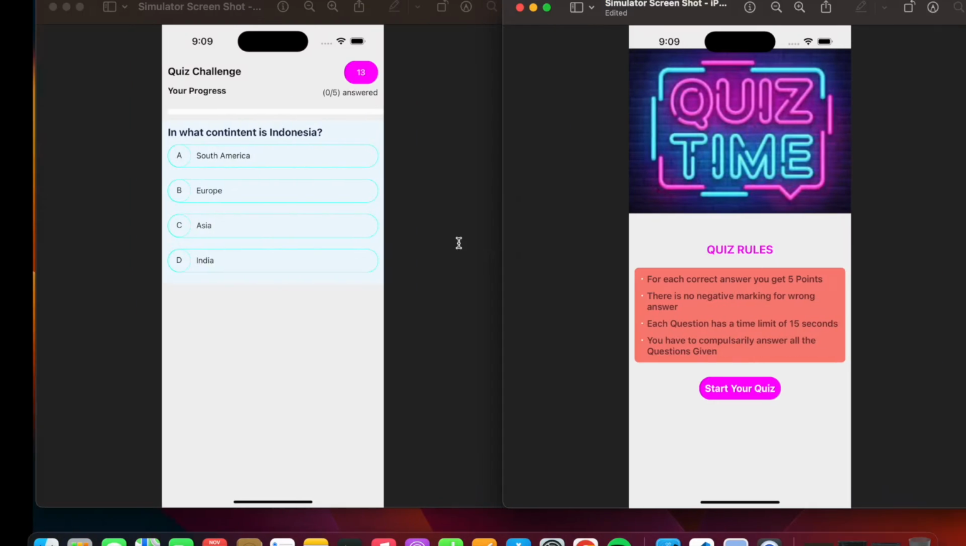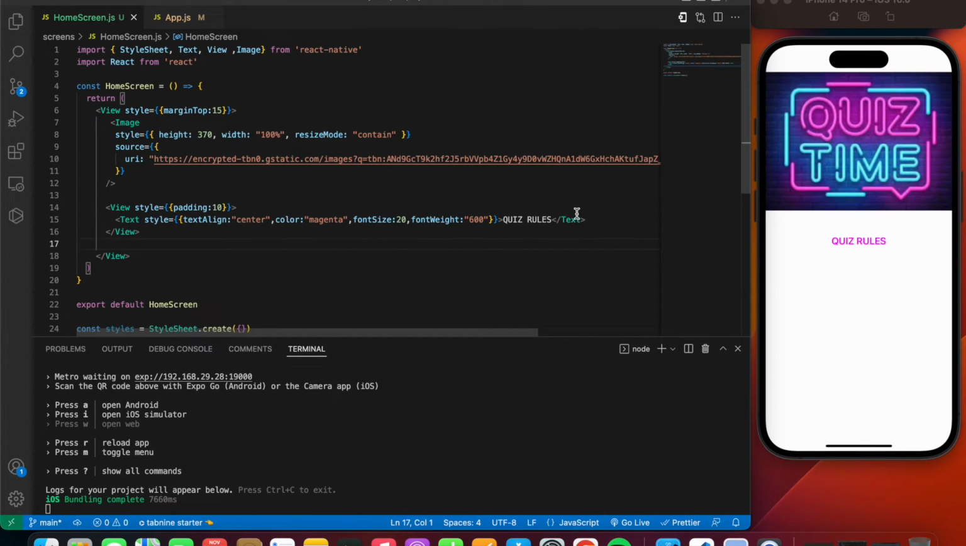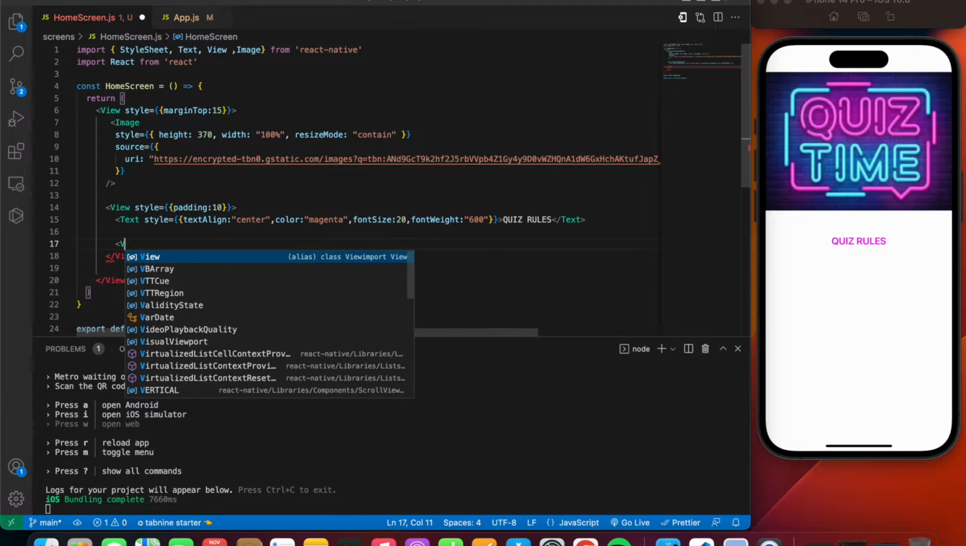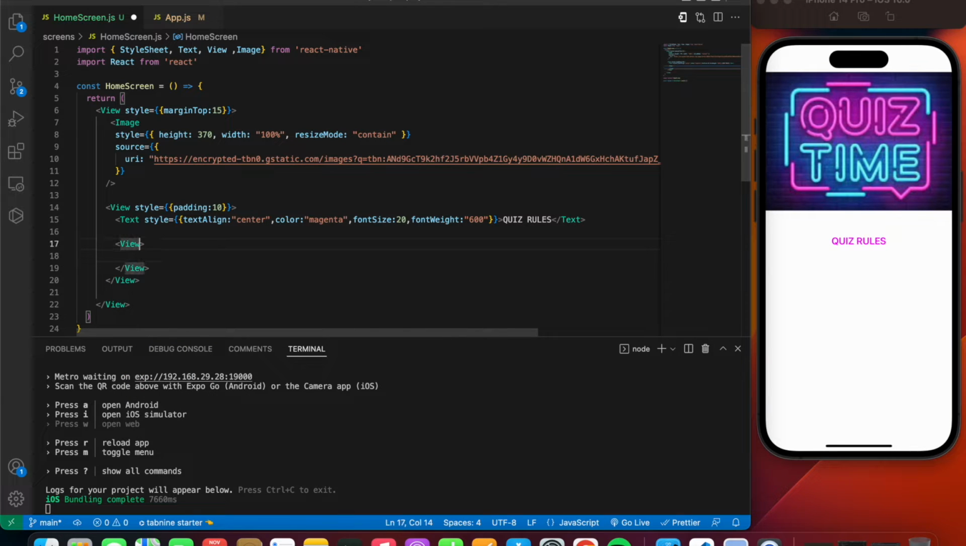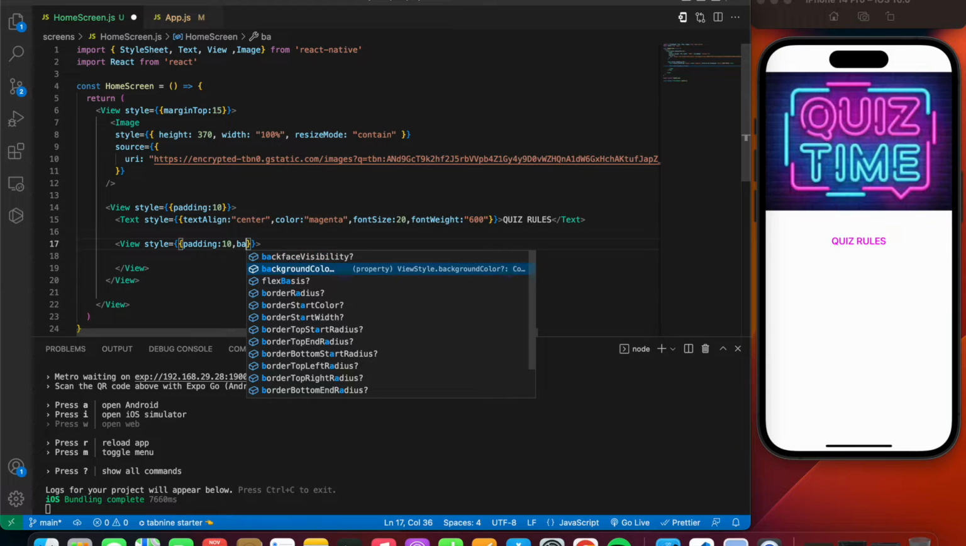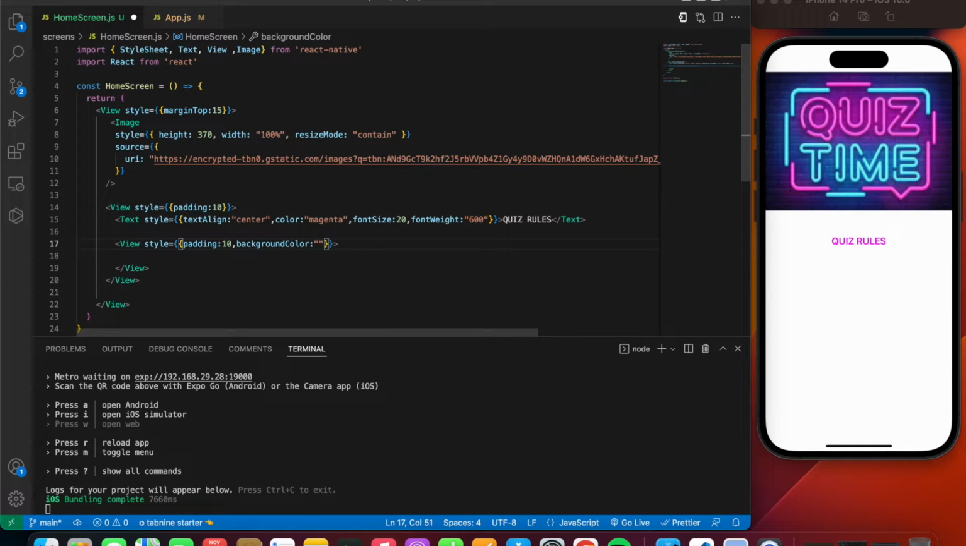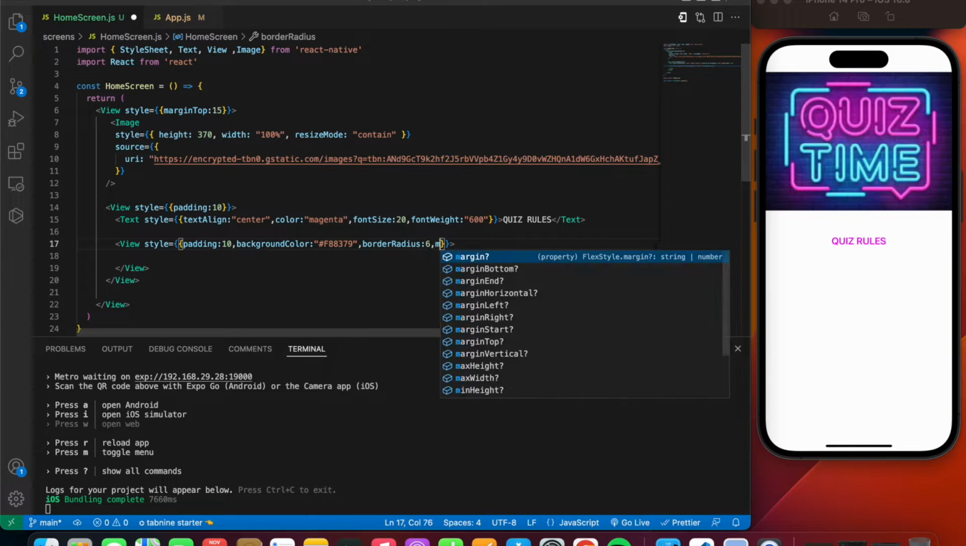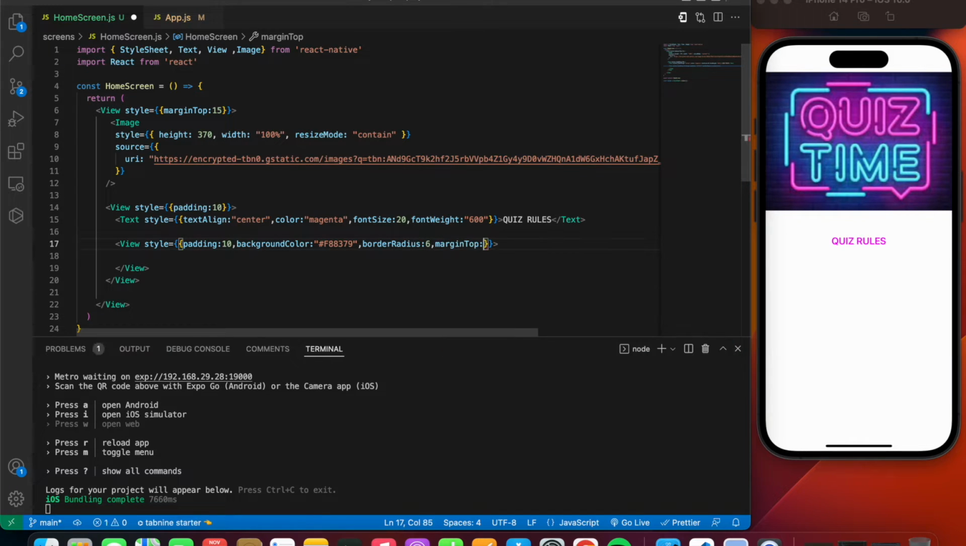Okay, so next we have all the quiz rules. That is another container, so let's initialize a view. Over here, let's give the styling a bit of internal padding. Let's give a background color. Let me just see the code once. It's gonna be F88379. Then we also have some border radius to it, so border radius of 6, a bit of margin top of 15, and I think that's it. So now we have all the text coming up.